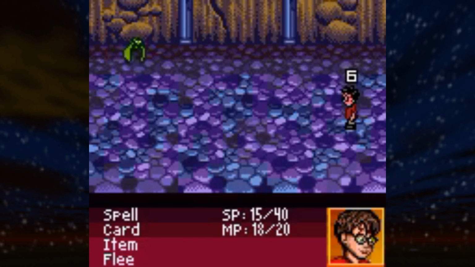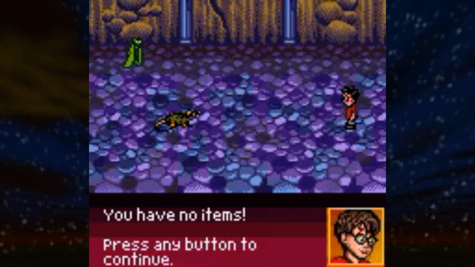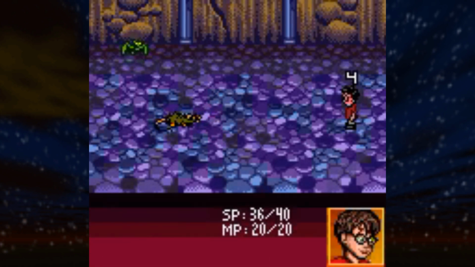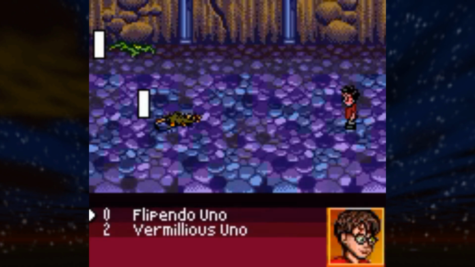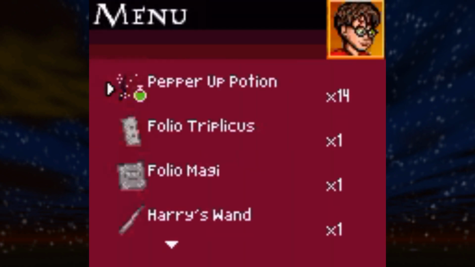Don't select items before collecting any, because the game will notify you that you have none, and this causes Harry to lose a turn. If you have items, you can actually cancel out of the item menu and select another action, so it's more of a beginner trap. This is the first of many ways this game will screw you over.